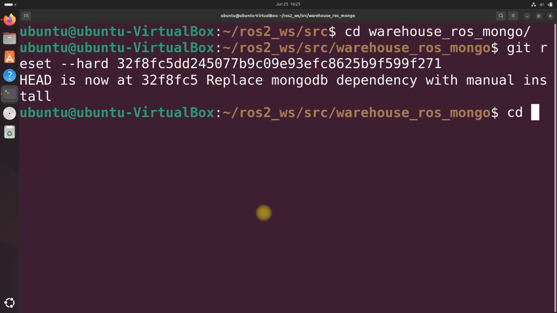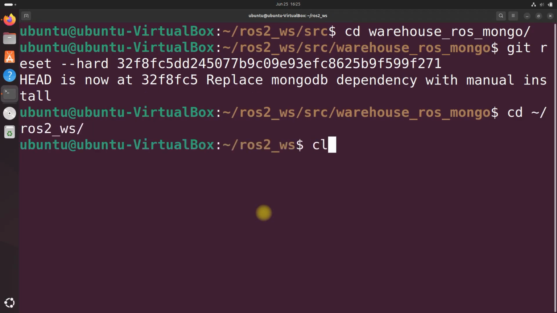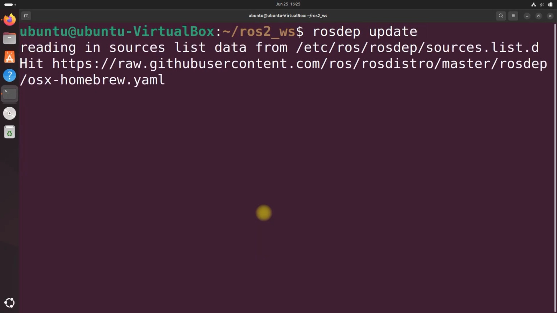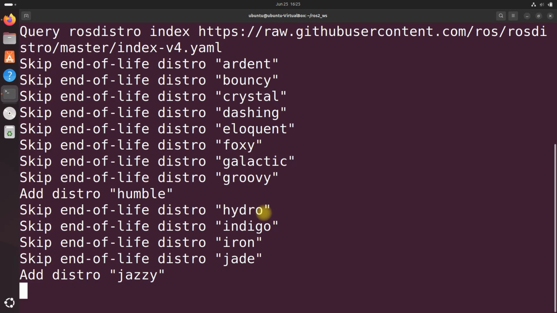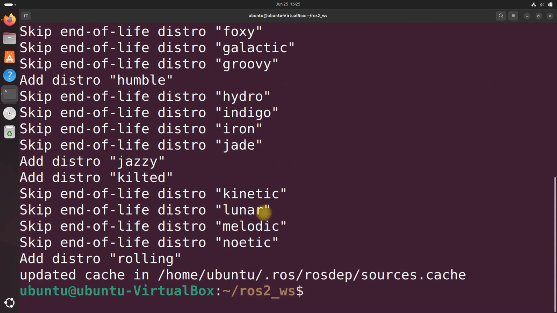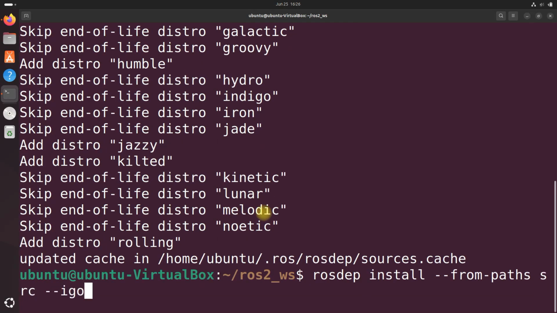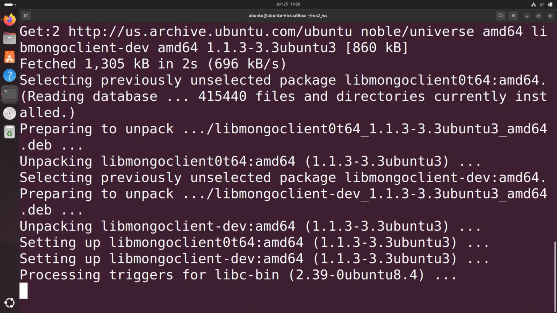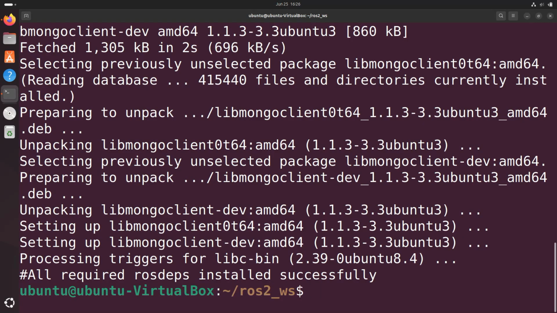So now we go to cd ROS2 workspace. Let's do rosdep update. Let it do its thing. Now let's do rosdep install, from paths src, and then ignore src, and then -r -y. Okay, now let's do a colcon build.